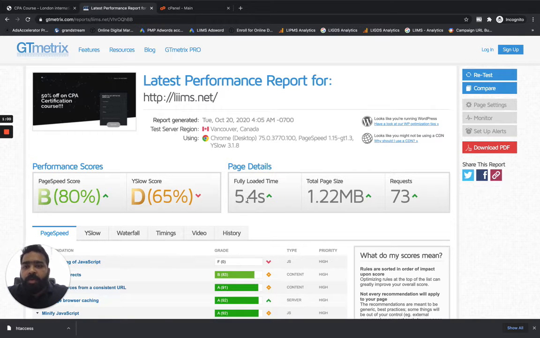To do the gzip compression, we first need to go to the hosting, the cpanel and the file manager. Before I go, one more thing: here you can see the test servers are from Vancouver, Canada, which is probably the reason the load speed is 5.42. There can be multiple factors. Now we're going to do the gzip compression.